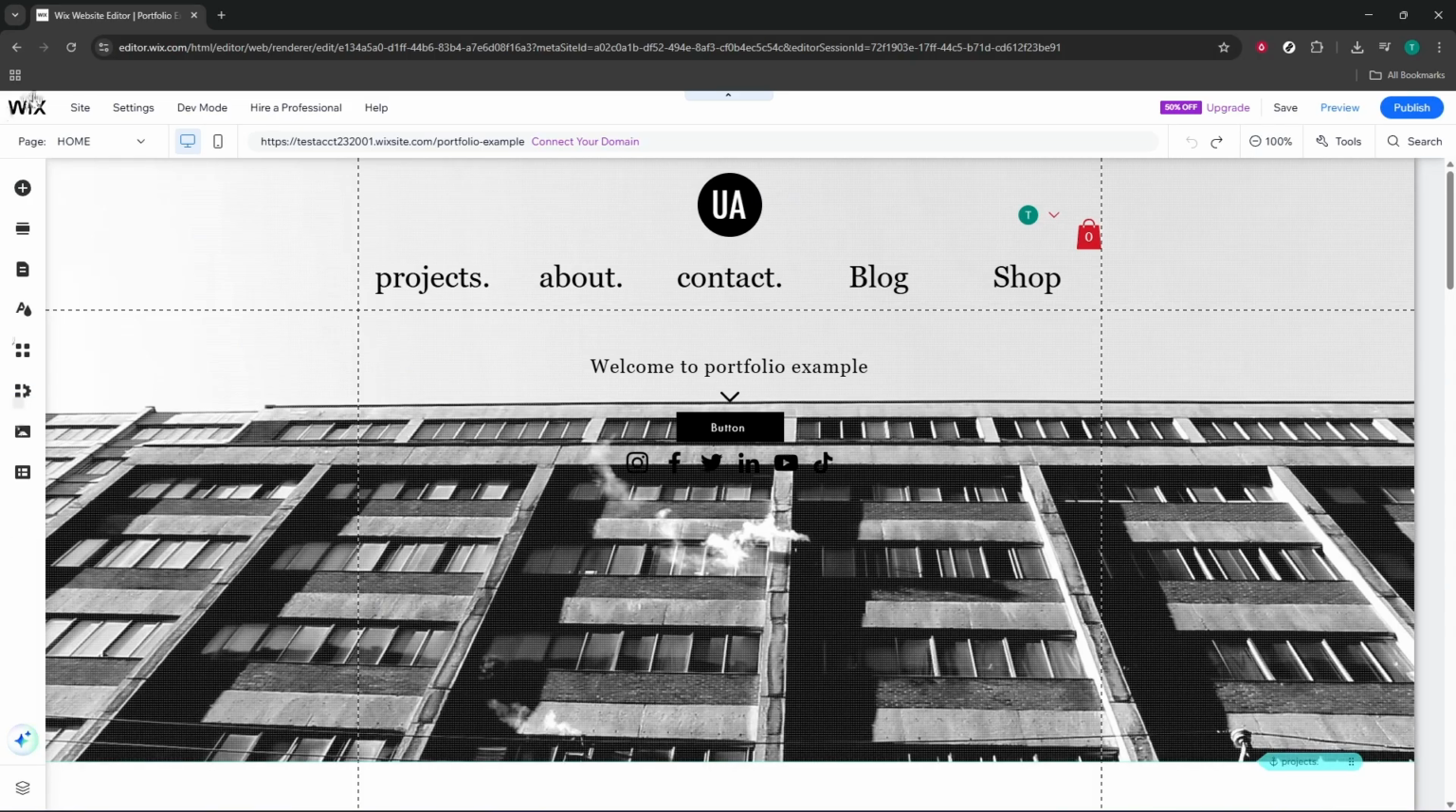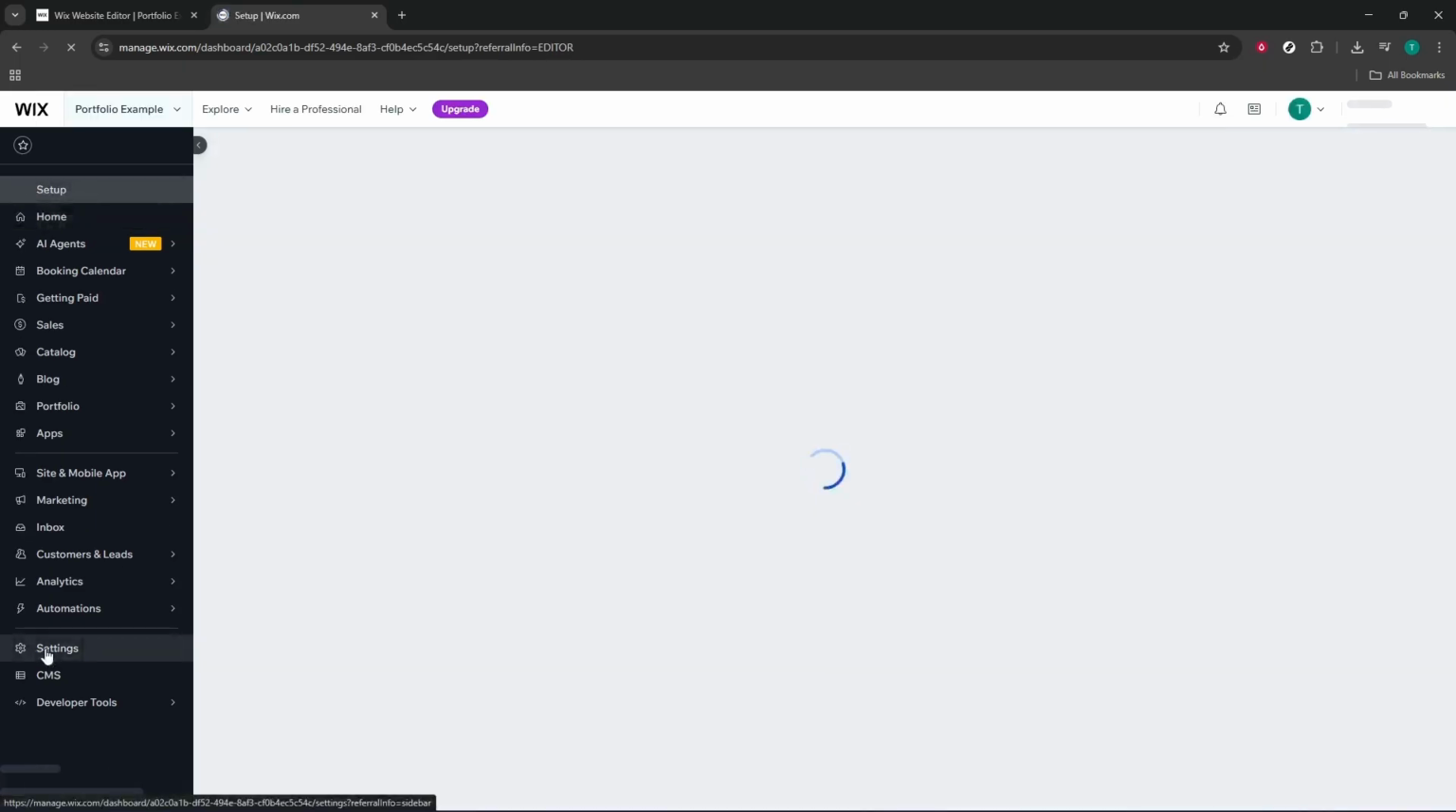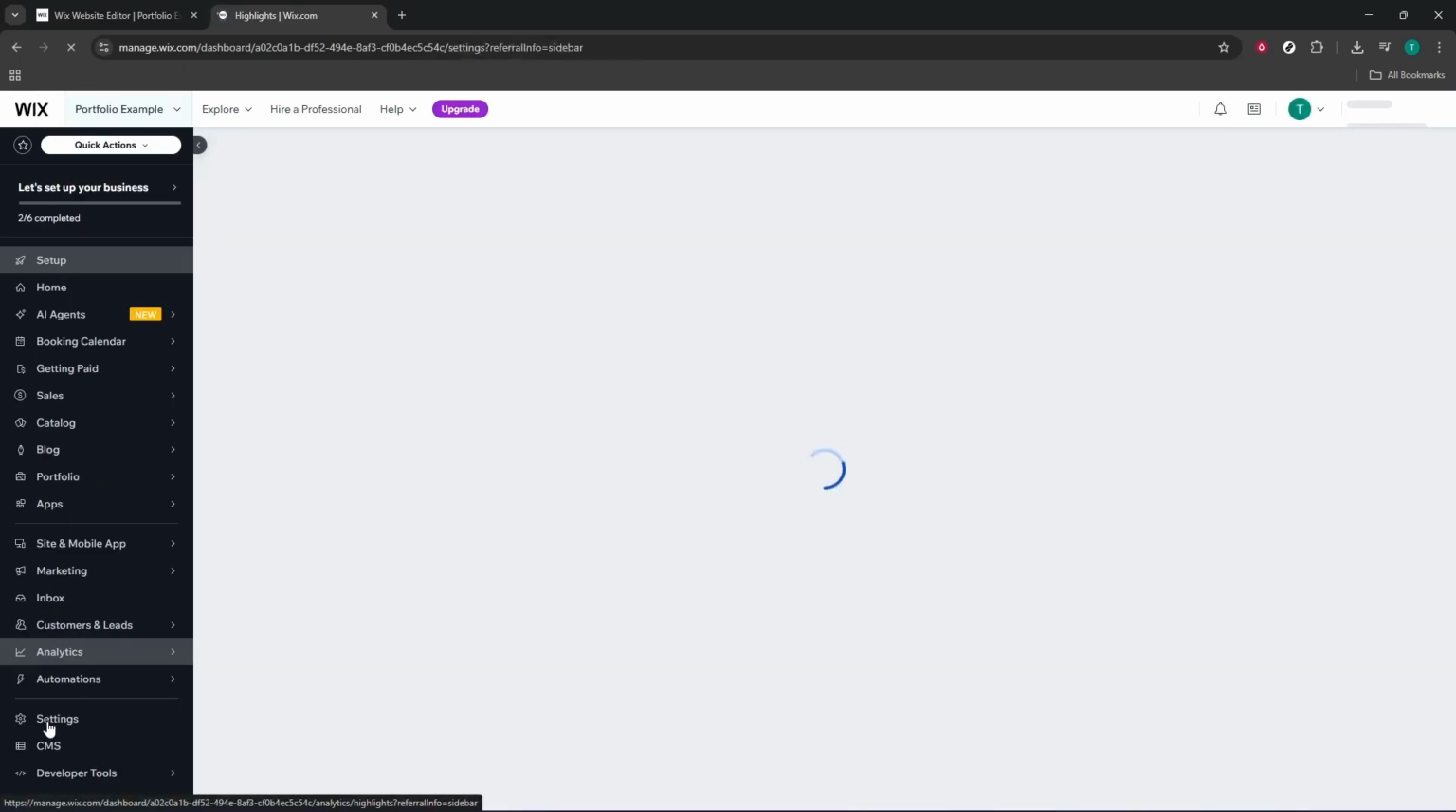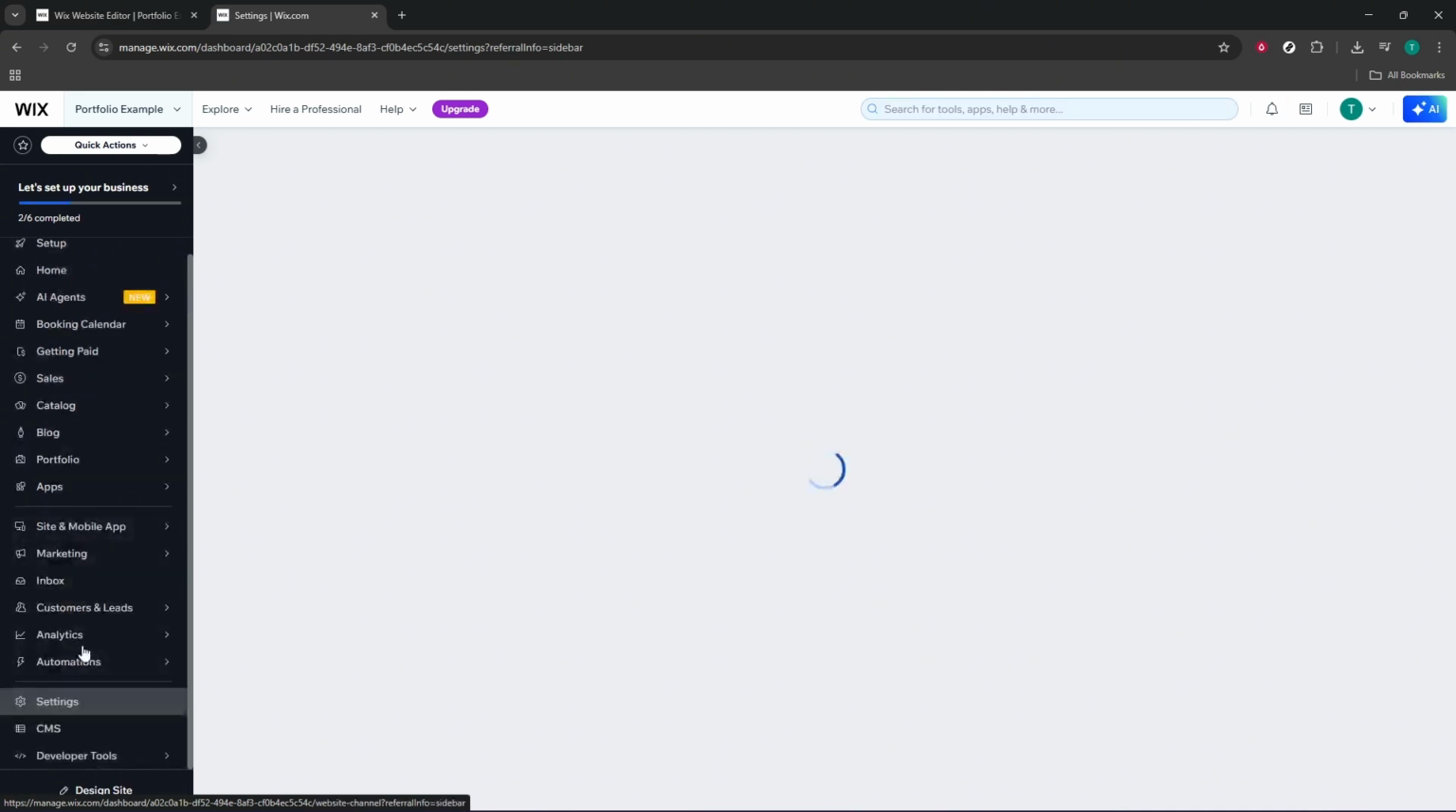From your Wix account, head to the site dashboard for the site you're transferring. This is your control center for settings, roles, and permissions. Once you're there, open Settings, then find and select Roles and Permissions. This section lets you see who currently has access to the site and what they can do.